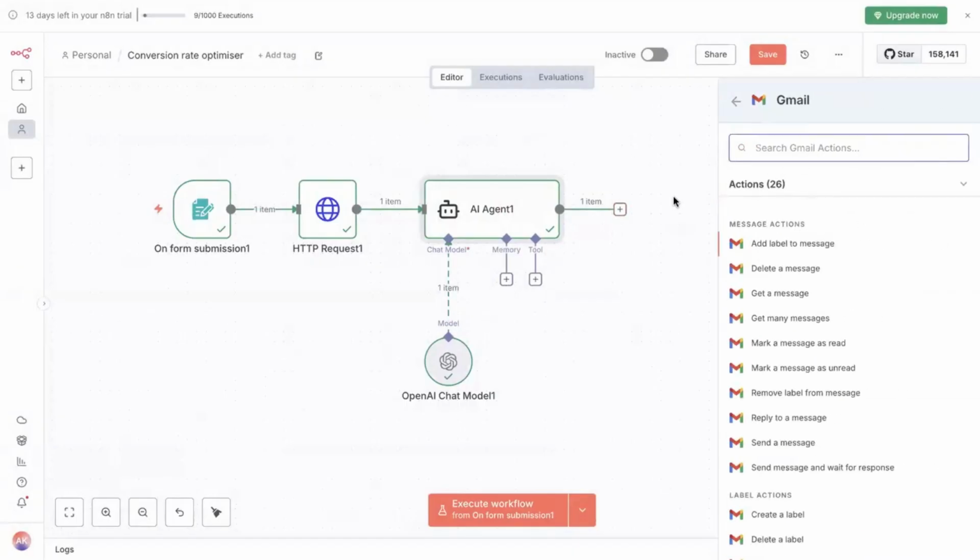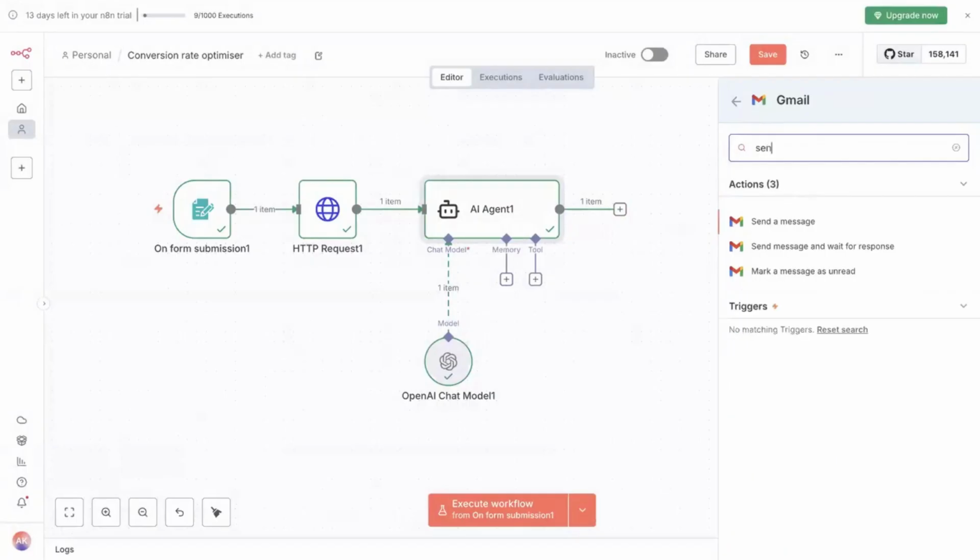On Gmail, what do we want to do? The next step is send a message, right? Once we have done the analysis, you want to send it somewhere. You can send it to Gmail, you can send it to a website, you can send it to WhatsApp, you can send it to Telegram, wherever you are consuming this output, right? You can send that to a specific node.